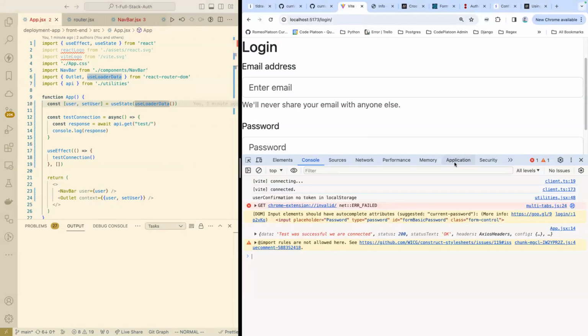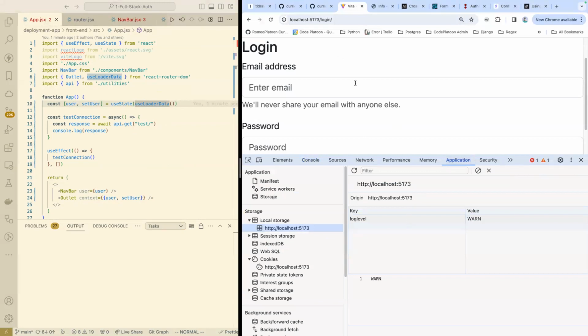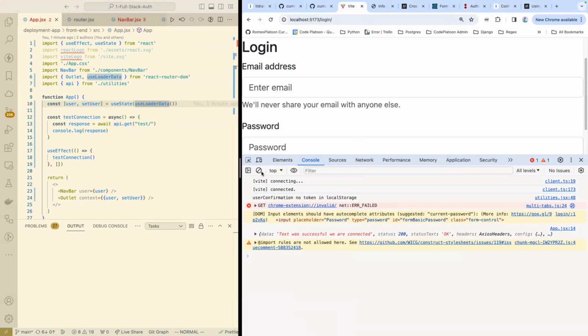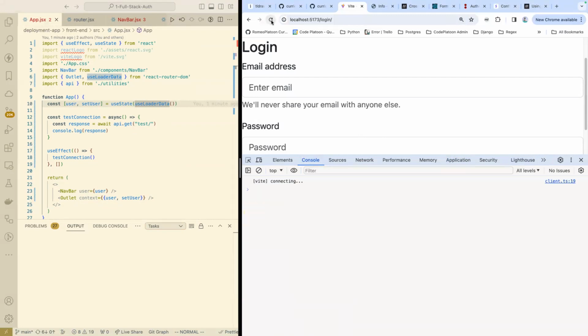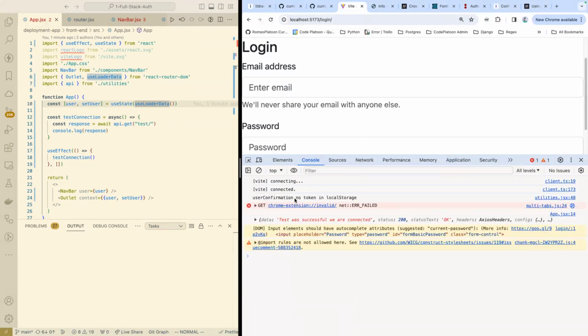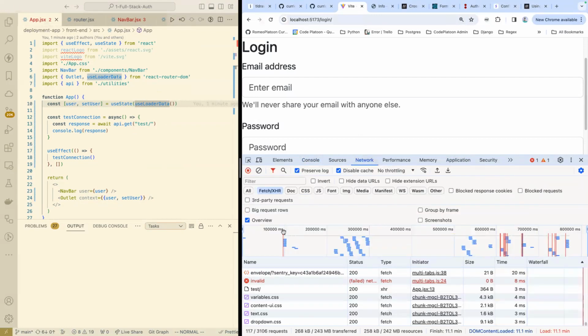Let me check the state of my front-end app right now. My user is not logged in. So let's see how that works. Let me refresh the page. So user confirmation, no token in local storage, looks good. Let's see if we made the HTTP request to get that data.